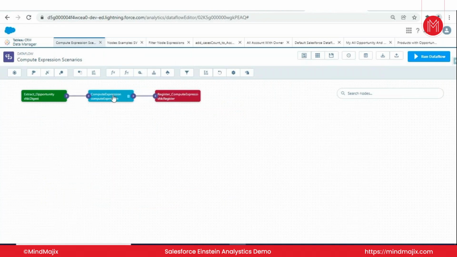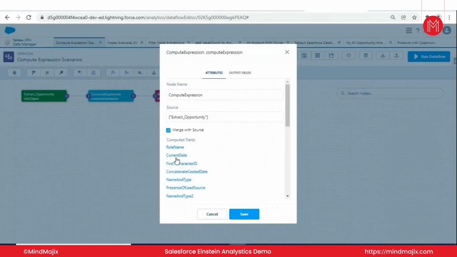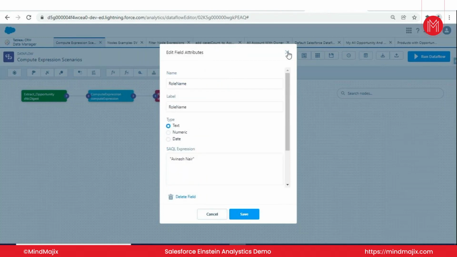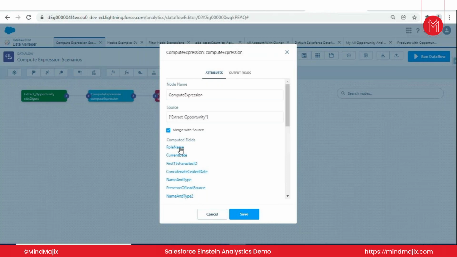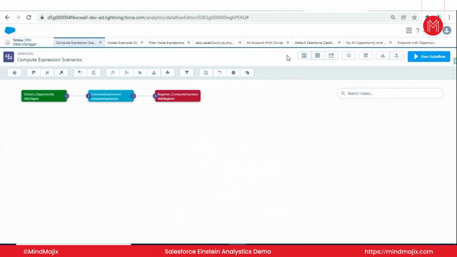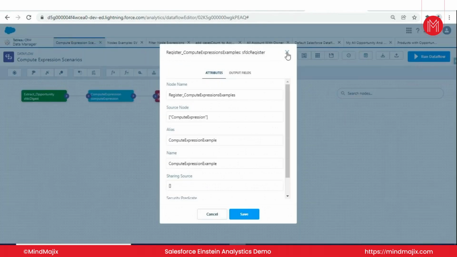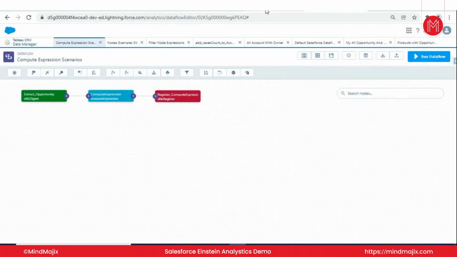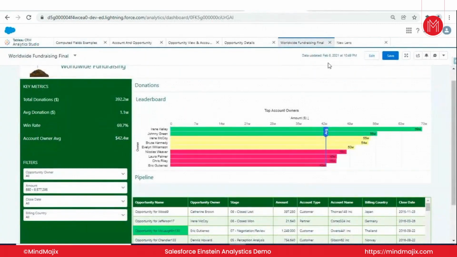For example, there's a compute expression node. Whatever kind of compute expression you map, those are always your derived fields. So by derived field, I mean this is something which is only present in your Salesforce Tableau CRM, and it is not present in your data sources from where you're pulling in certain fields. So after doing this, we register, and whatever output we see is a data set. So here, like the compute expression example, we will see it as a data set, and based upon those data sets, we can always populate the dashboard.